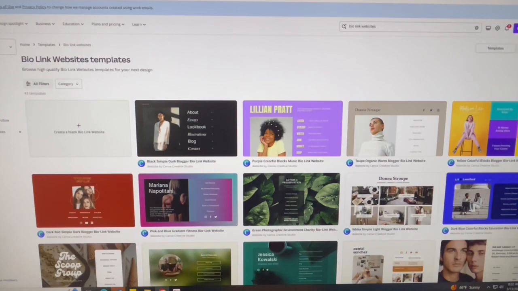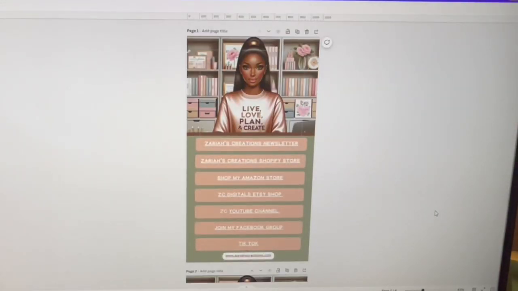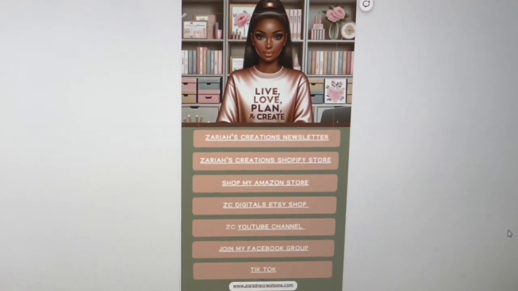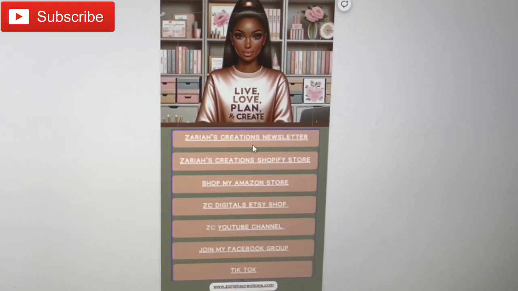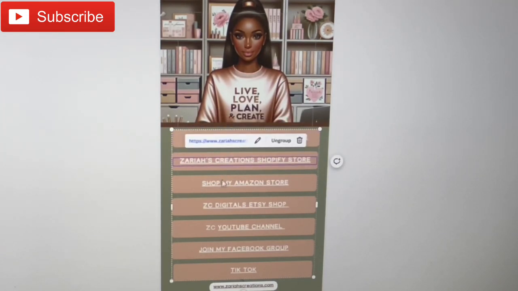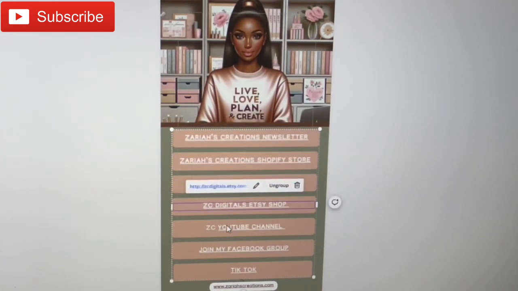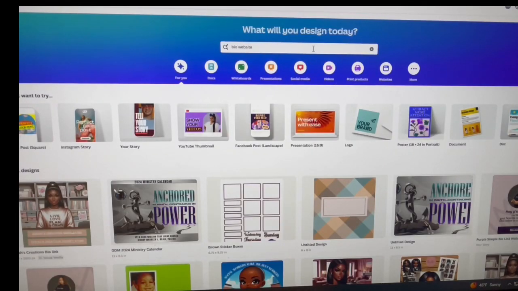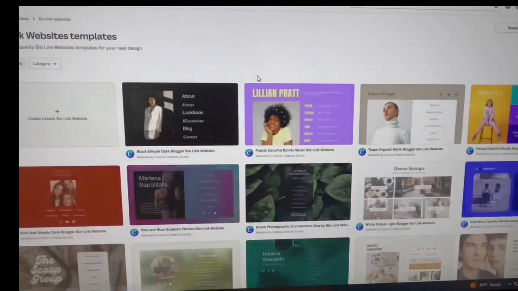Actually, I should have. Let's go back. I'm going to show you what mine looks like. So here's what mine looks like. And I have all the links to all of my social media so that when you go to click, you see how the links come up. And that's how people see it on my Instagram or wherever I actually post this. All right, let's go back to my bio link website.